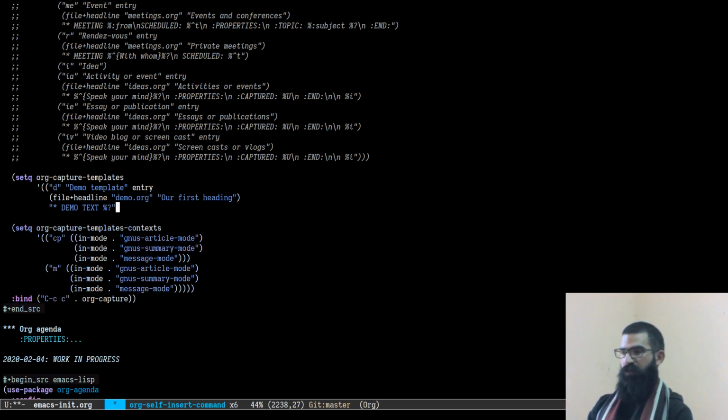This specific specifier, so the question mark preceded by the percentage sign, means to place the point, the cursor, at that specific location. So when we call this function over here, it will be presented with this piece of text that we have written in, and then an empty space, and then the point. So let's see this in practice. Let's evaluate this variable over here. So we have already declared our first template like this.